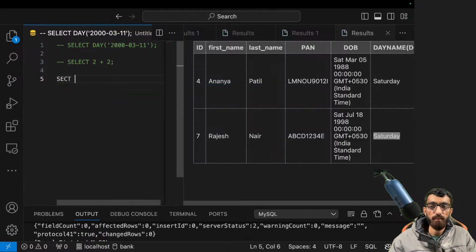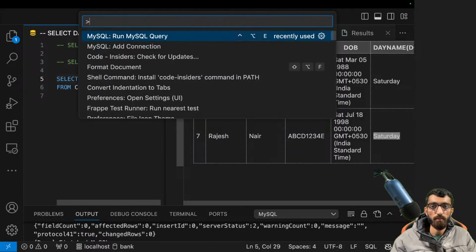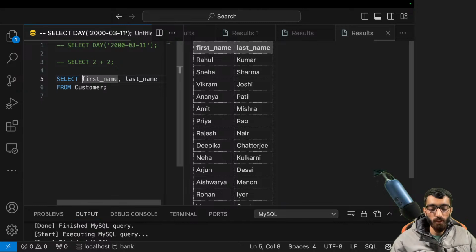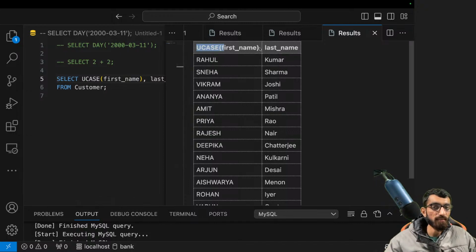Select. Let's do one thing. Let's bring back the SQL query, and instead of doing day name, I will keep it at this, and we'll select the first name, comma, last name. And now I want the first name all capital. So there is a function for that. UCase. Let's run it. And now we have uppercase of first name: Rahul, Sneha, Vikram.